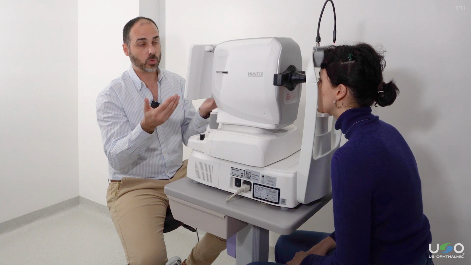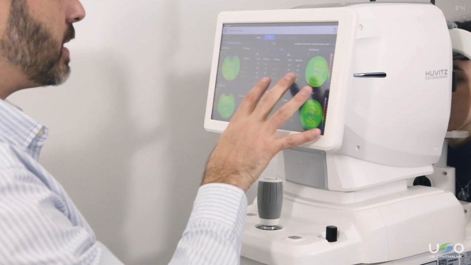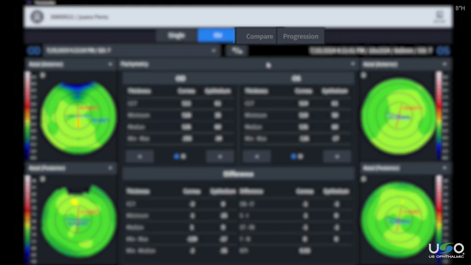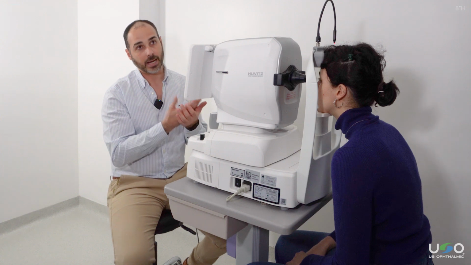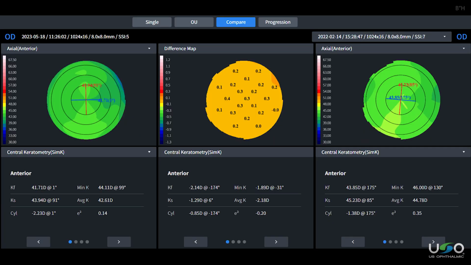comparison of both eyes. In this case, as it is a patient we have just loaded, we do not have the comparison and progression option enabled. This would allow us to compare the evolution of the same eye in the case of progression and the comparison with a previous study in a very quick and easy way.